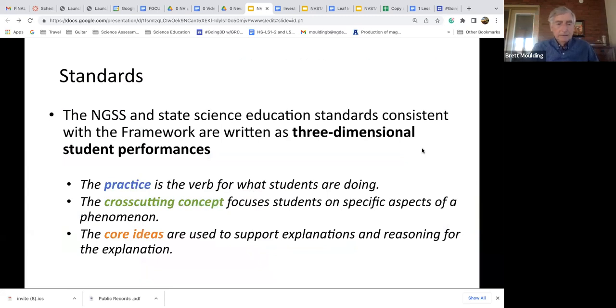The NGSS and states with this approach to instruction have three-dimensional student center. Nevada is very fortunate. They've got the NGSS more closely aligned to their standards than any state I know. And there's three dimensions. It's important for us to note that the practices are really the new verbs. You know, we used to have verbs like identify, describe, explain. The verbs have been changed.